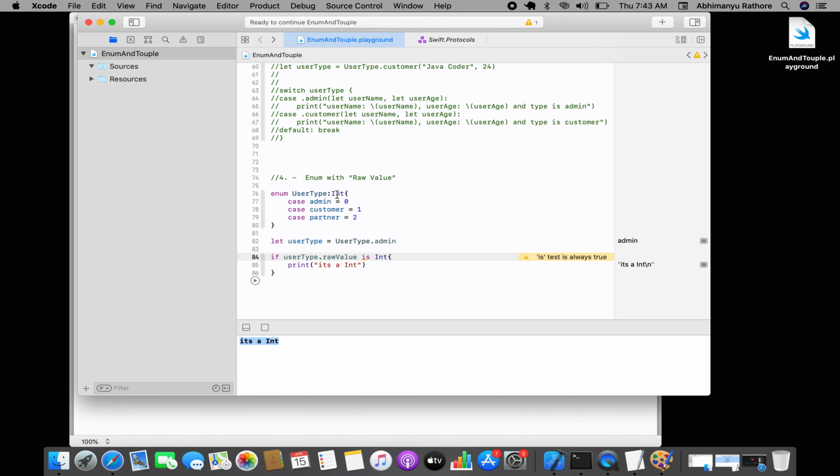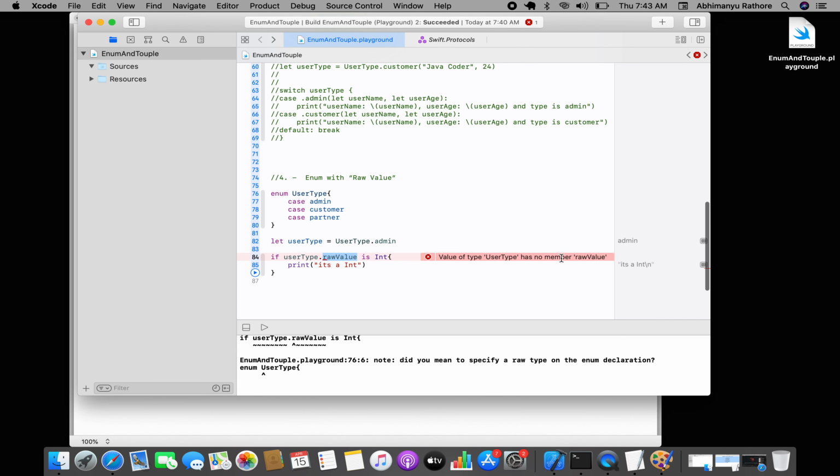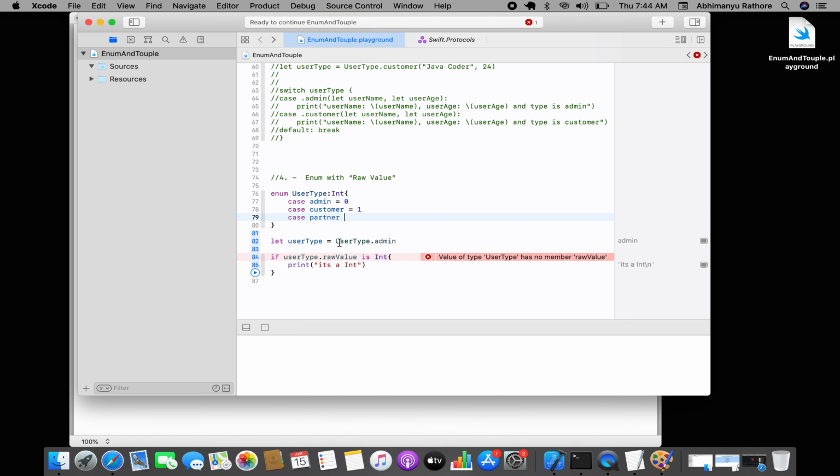Same like that, if you do not use this one, as in my previous example, then it will not give you the raw value itself. It will still say, hey, value of type user type has no member raw value. So you can't just compare itself. This is a big advantage, and this is called raw value. If you want things to work properly, then you need to assign a type to the enum, and then you can assign the values over there. If you do not assign, it will also give you an error. So you need to take care of all the parts.